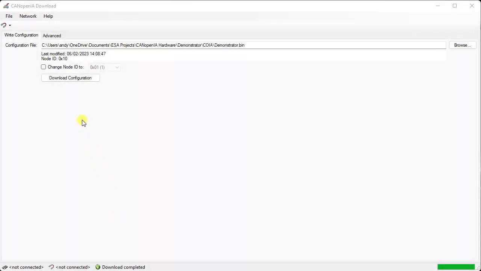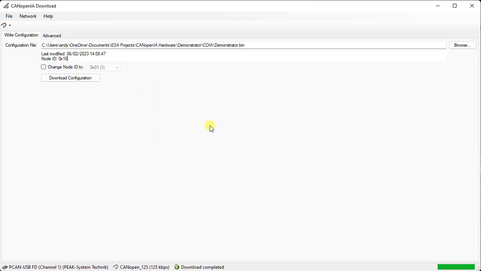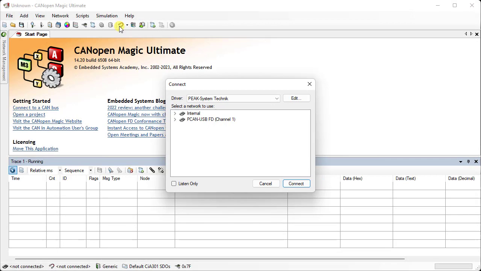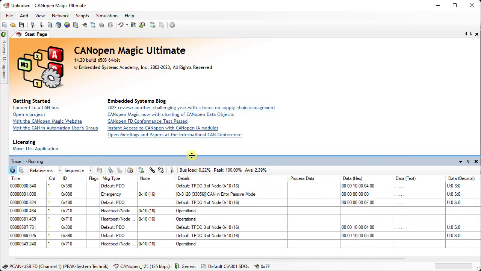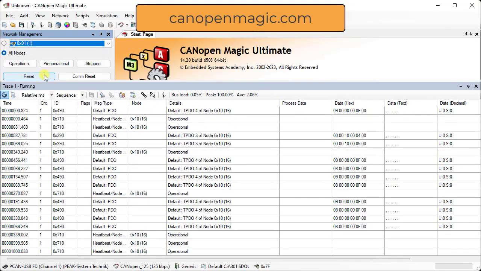The next step is to use the CANopenIA download utility to transfer the configuration to the module. Now we can open CANopenMagic and see the bootup message, confirm the node ID is correct, and that the heartbeats are being transmitted. More details about CANopenMagic can be found at CANopenMagic.com.